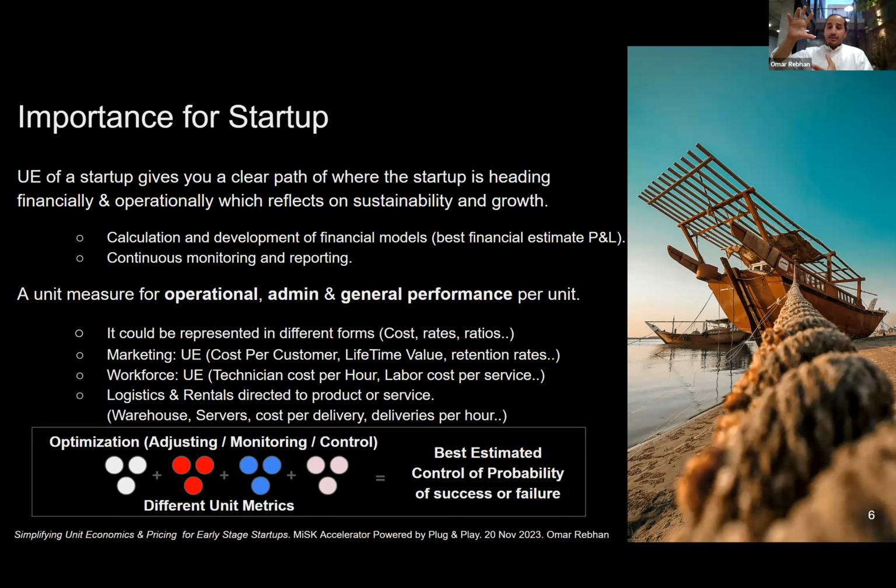But if it would be required that we do some calculations and development of the financial model, this is normally called the best financial estimate. It's basically your P&L, but embedded in the P&L, you have these unit economics metrics. So it's not just revenue and cost, but then you have it per product, cost per product, retention rate, right? And most of you have that, and that's great. But why are we talking about that?